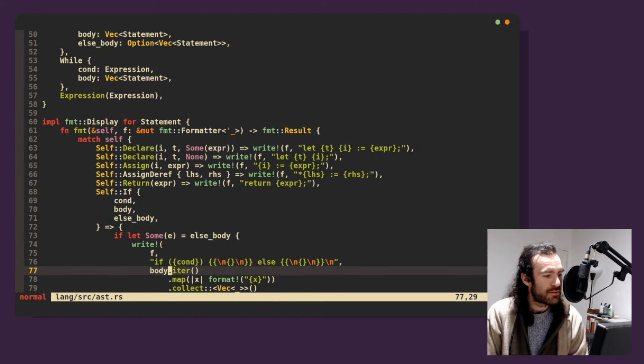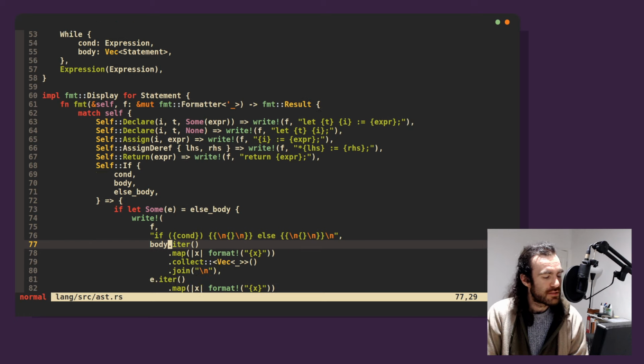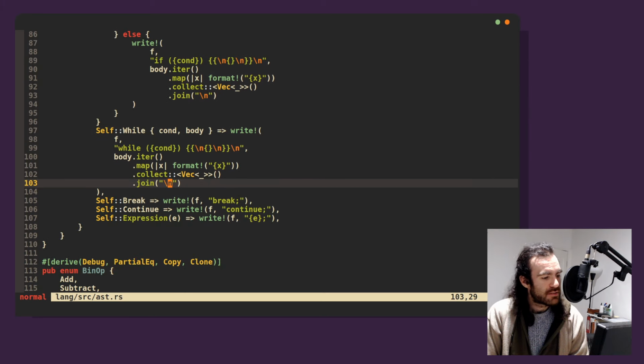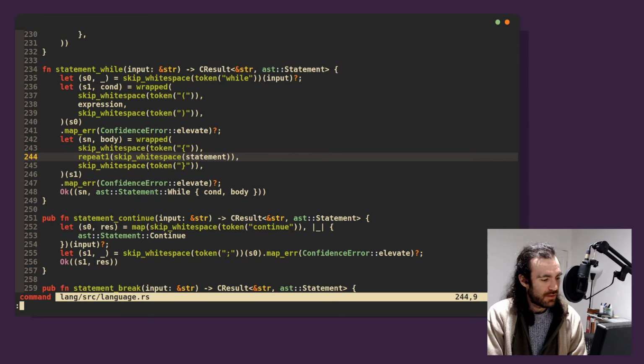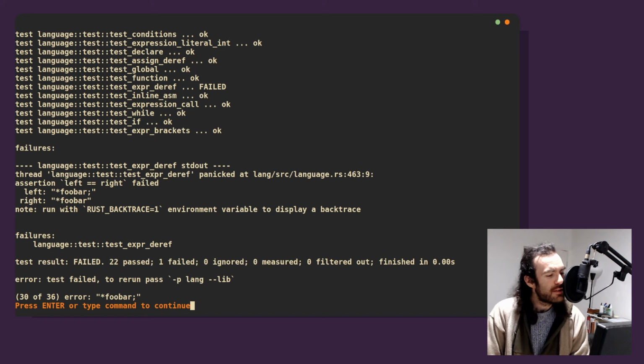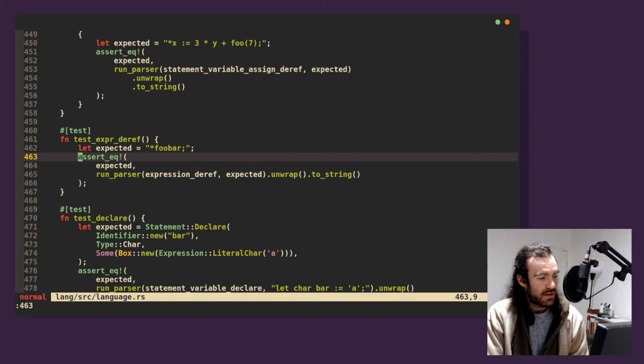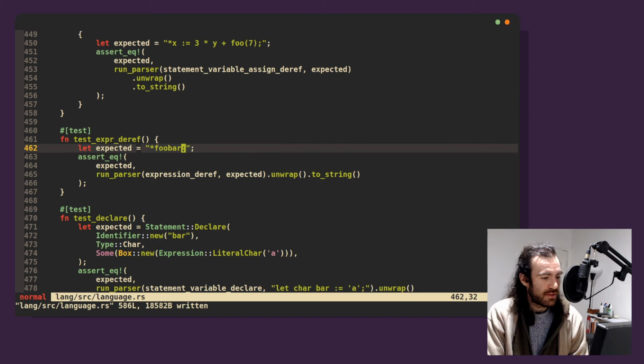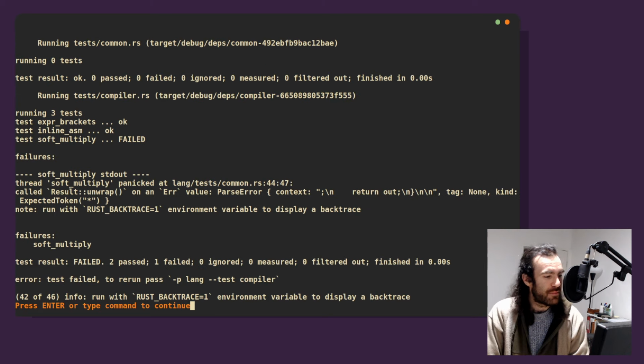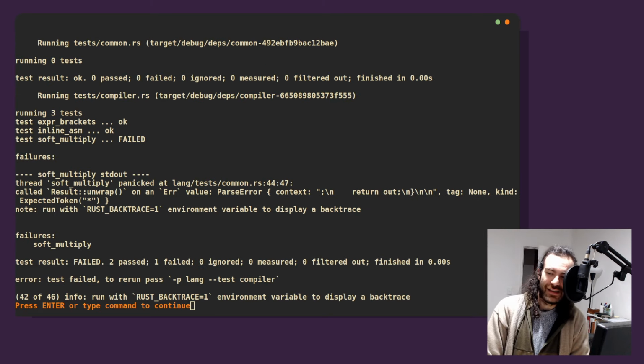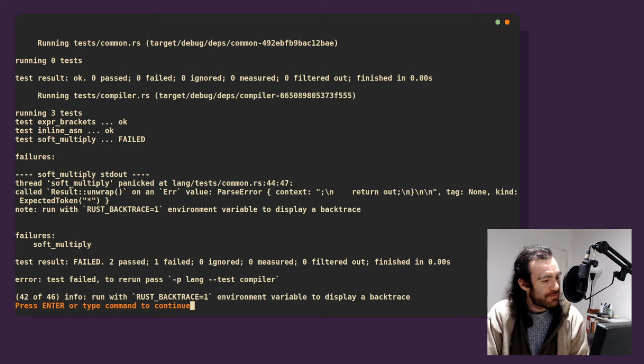Is that because we didn't put it in the printout? Or is that because assign deref expression has it? Okay, so let's go back and look at what is actually failing here. Left equals right fails, language 463. We have foobar exclamation mark. We have expression deref. That's because this is an expression, not a statement. This continues to bite me. I don't have Bobbius here to tell me what's up with this, which he's been doing the last few days. Okay, soft multiply fails.